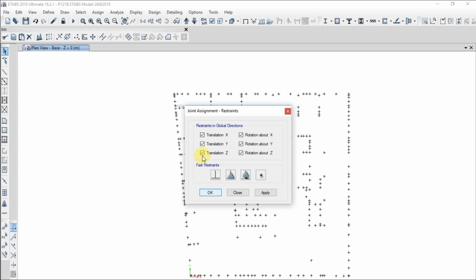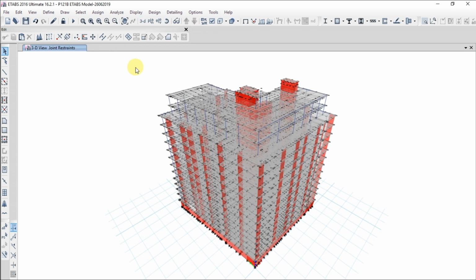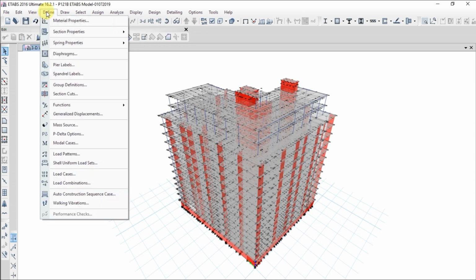For the model to be stable, the number of negative eigenvalues should equal 0. To locate the negative eigenvalues in the model, we will run the standard solver option.